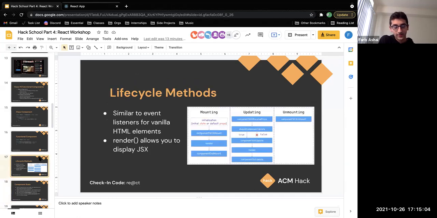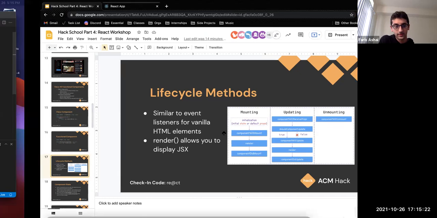Okay, so back to the lifecycle methods. We're going to start our demo of the counter component and make a basic app that can start counting with a button, with increment and decrement. And we're going to get some practice using some of these methods.